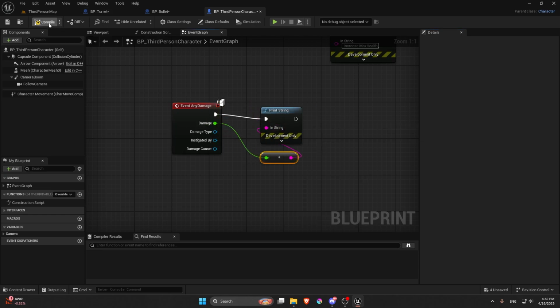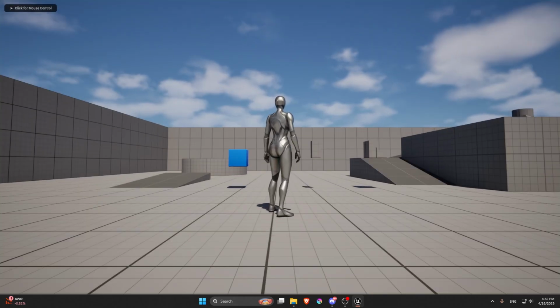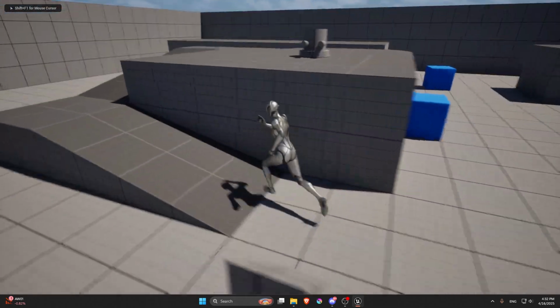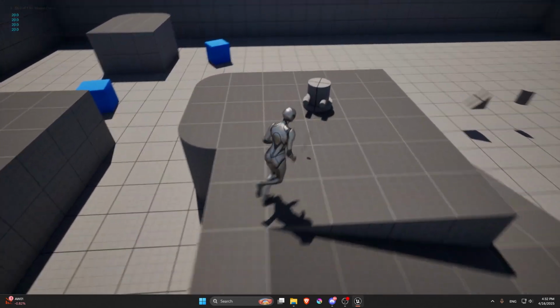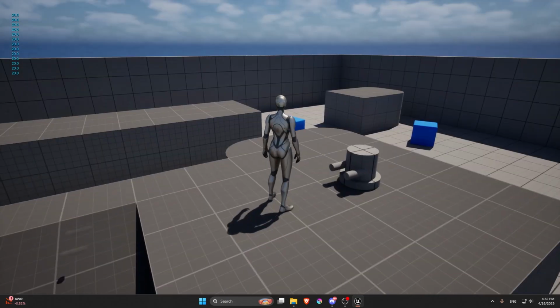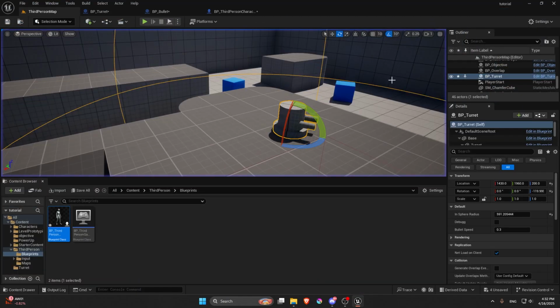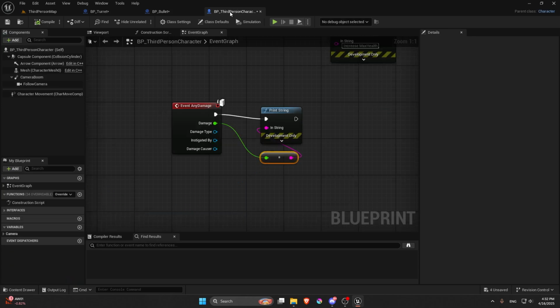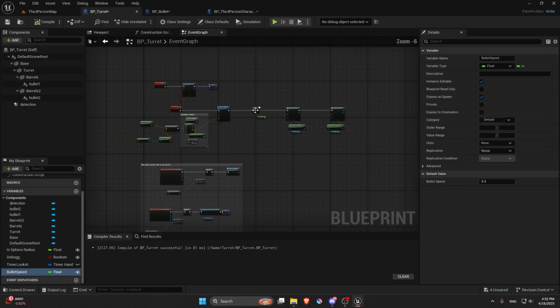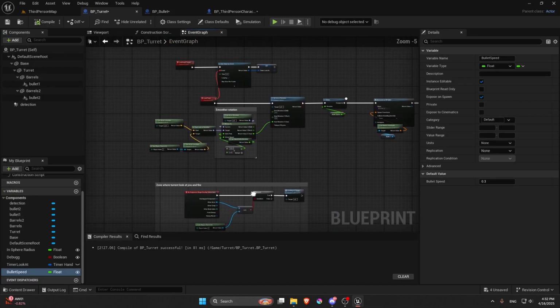Like here I'm gonna have a print string so I can see, and if we play, you can see it's gonna shoot bullets and deal damage. As you can see, it deals 20 damage. Basically what we're printing right here. So that's basically it. It's really easy to create.